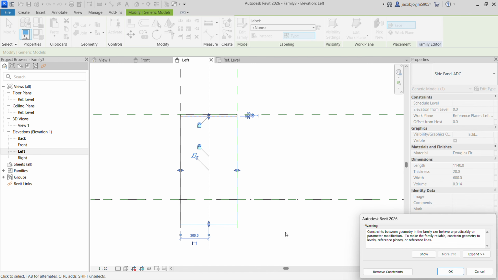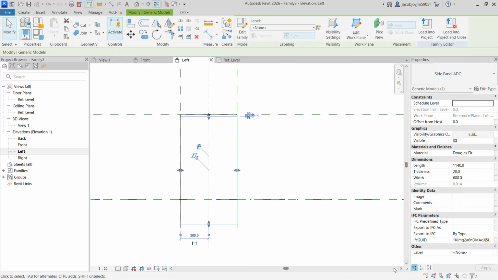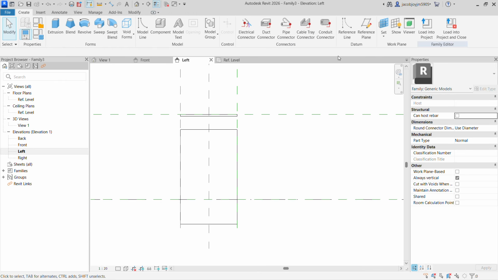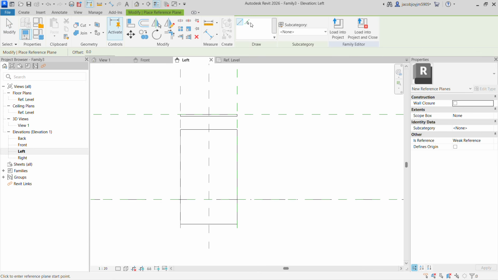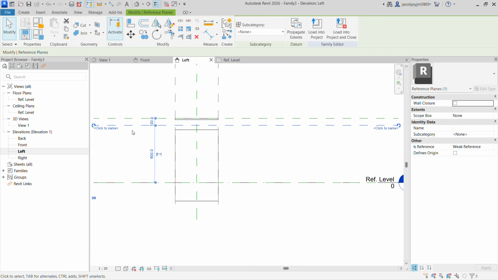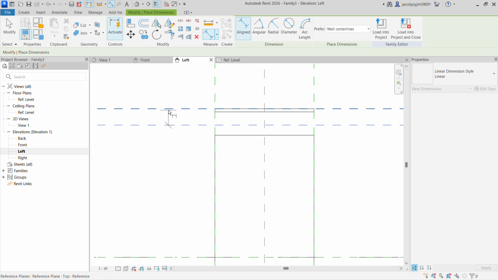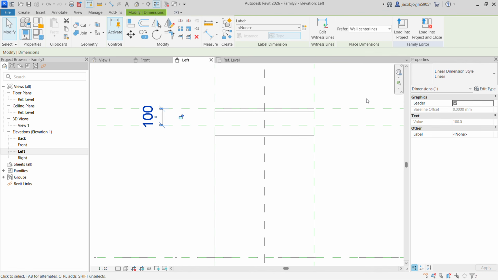Here you can see, so if I attach this to another 3D, then I may have some problem. So I can remove this constraint. So that's fine, I understand. Let's go to create and create a reference plane. Give some offset value. And then click here. So this is going to be the thickness reference line. Let's take a dimension.